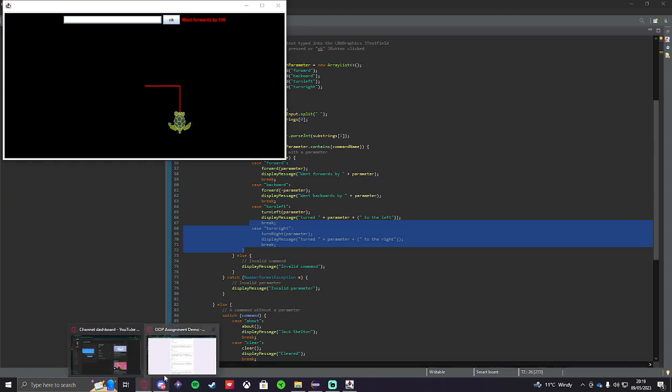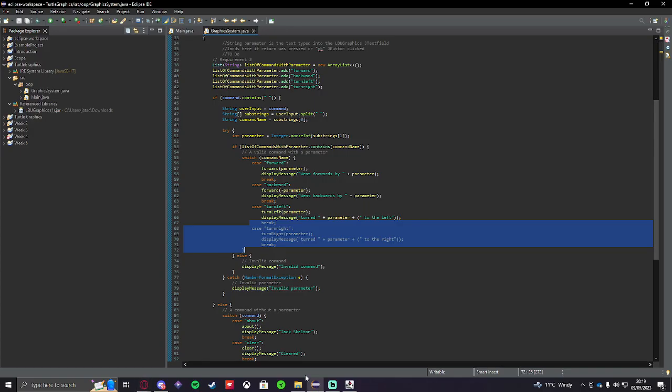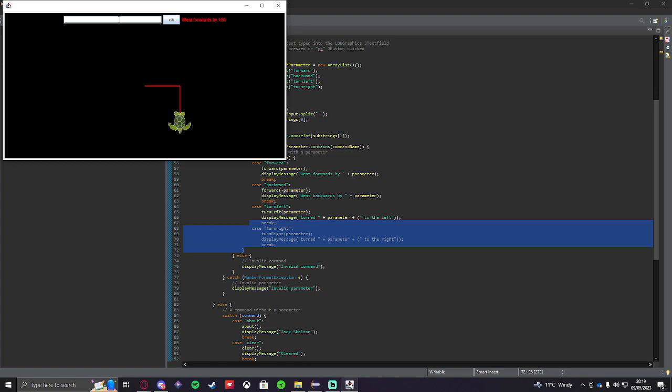The next thing after this is pen up. Because we have to manually put pen down for it to start drawing, we can also put pen up, which would mean that the pen is up, so it won't draw a line. So if we turn right 90 again, and then forward 100, we would expect it to not draw a line, as we can see.